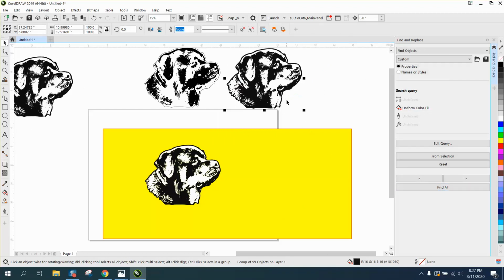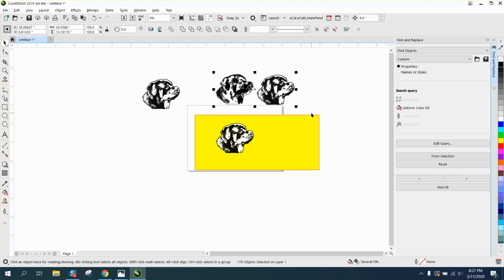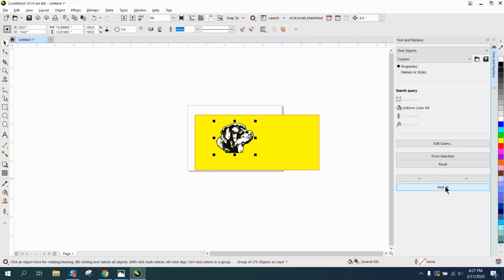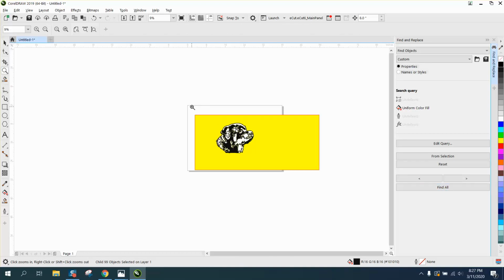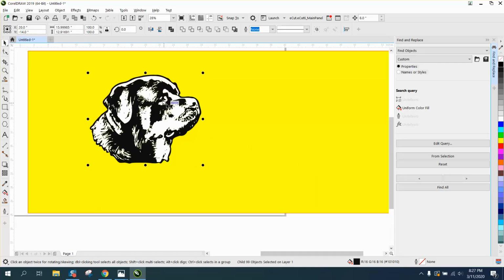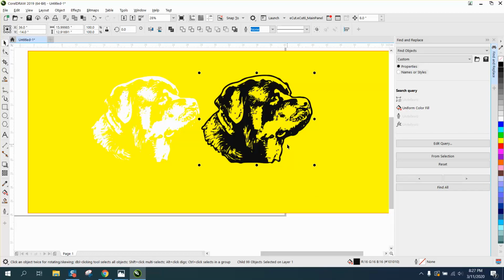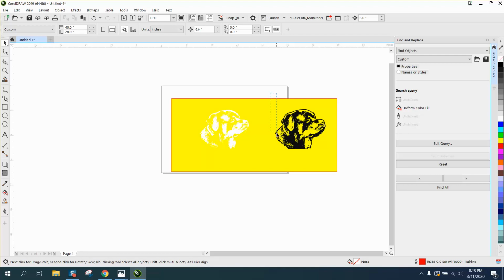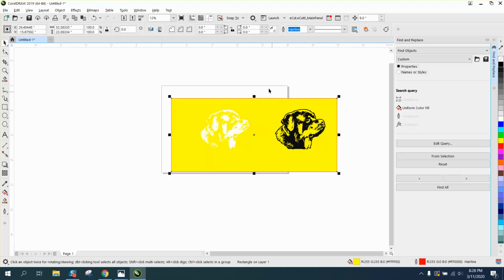Well, it found this up here. So I'm gonna have to delete our other dogs. Let's do it again, find all. And for some reason, it won't let me nudge it. Well, there it did. So it's working. Now, that is what she wants, or this is the opposite of what she wants. In this particular case, you can't really change the color.